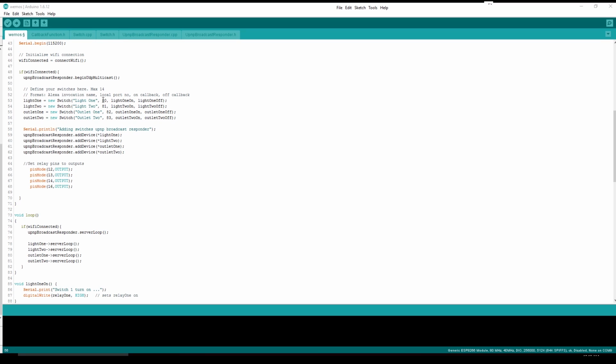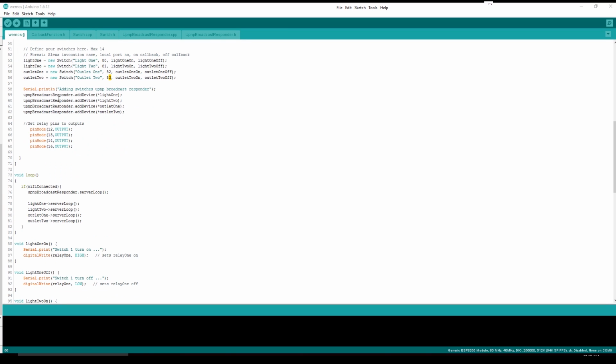So port 80 off the ESP8266 web server, then port 81, 82, and 83 for the subsequent things. You also have to set the on callback and the off callback. So for light 1, the callback is light 1 on, and the callback for off is light 1 off. And it works the same for all the others. We also have to add a UPnP broadcast switch responder. So that's light 1, light 2, outlet 1, outlet 2.